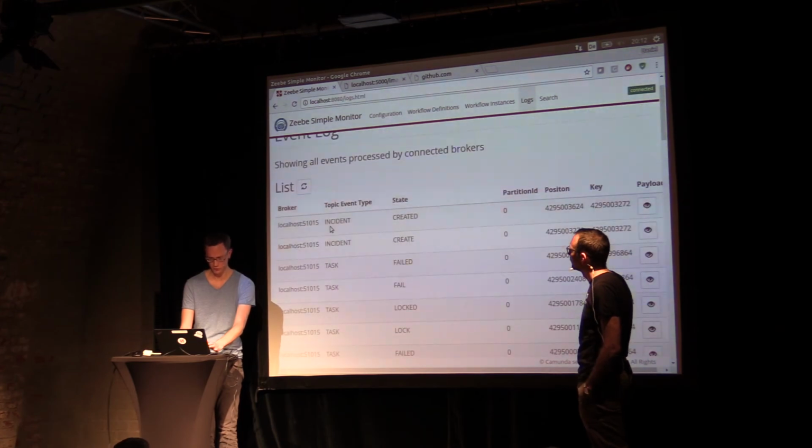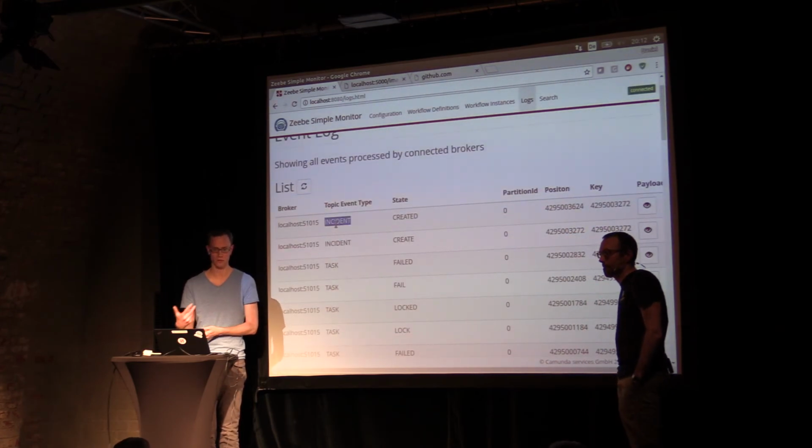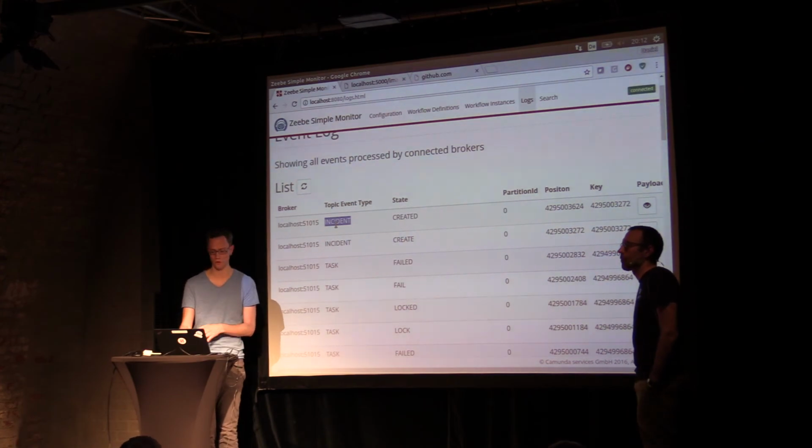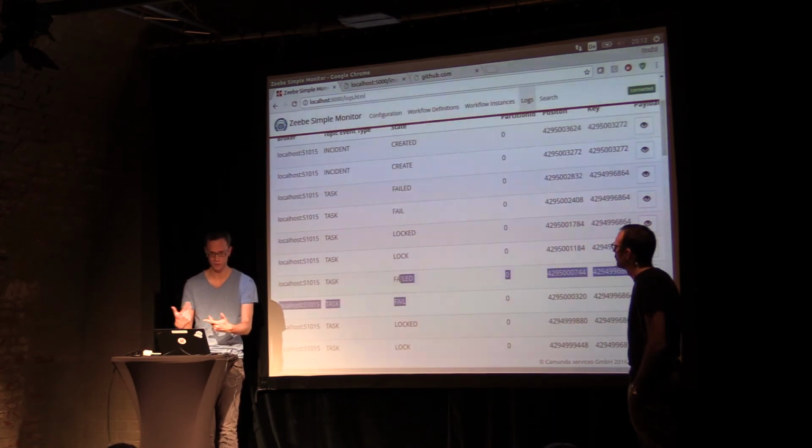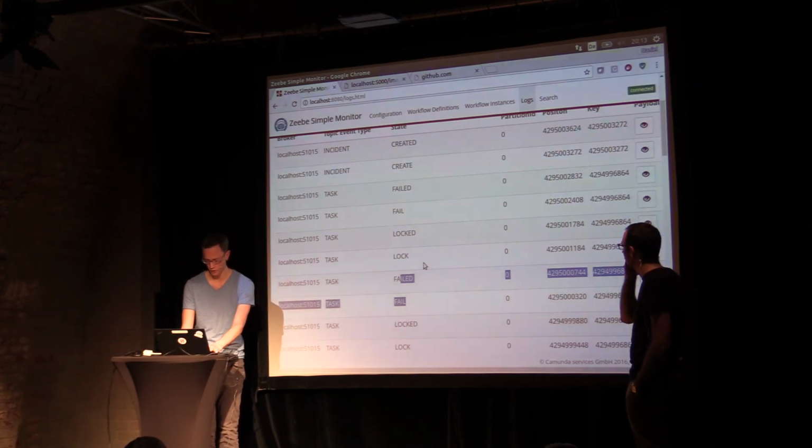So here we have a concept of incident. This is another type of event that gets created when a task runs out of retries. And here we see the fail command that is sent by the client to the broker, and the broker processing it. And this happens a couple of times because we have more than one retry by default.